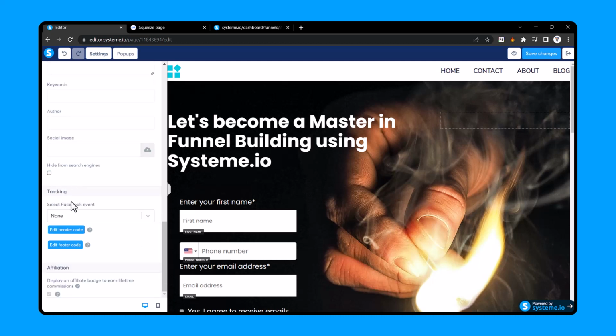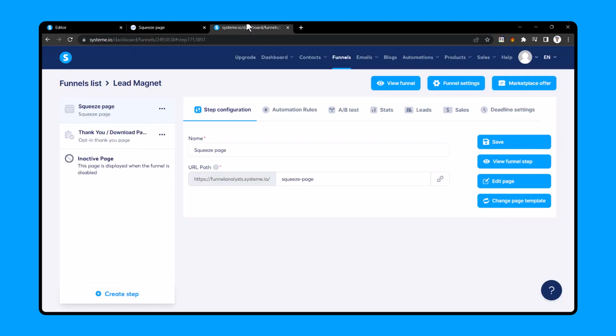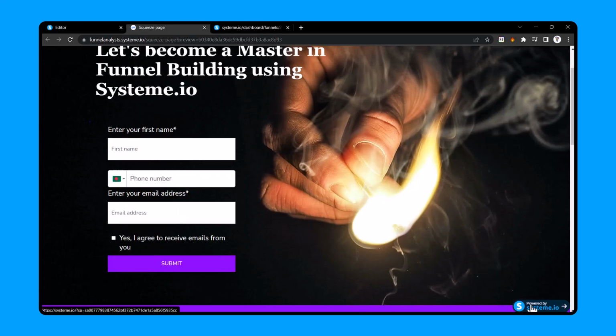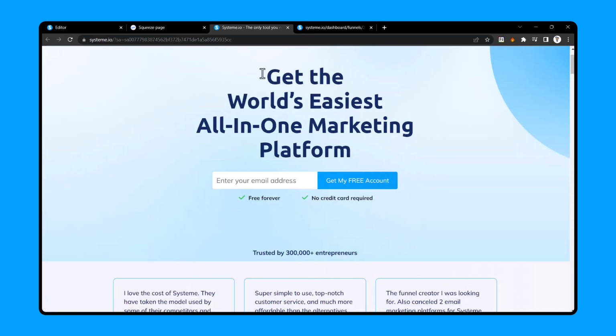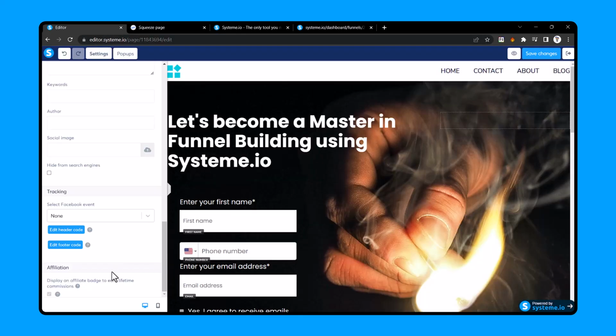Then we have this. Here you can see edit header options, so you can add your Facebook pixel tracking code over here. On the very bottom you can see the affiliation options. Here you can see we have a badge from system.io. You cannot hide it on the free plan. If you want to hide this one, then you need to upgrade your plan. And when someone visits our page, they can see it over here. And if someone clicks here and comes over, creates their account and upgrades their plan, then we will get an affiliate commission. So it's very helpful if you want to earn affiliate commission from system.io.